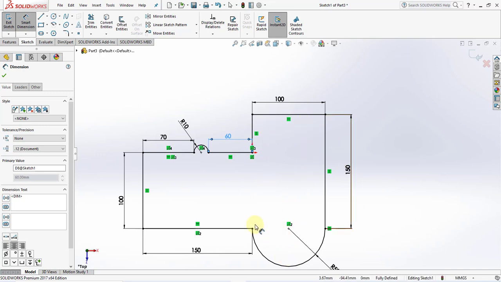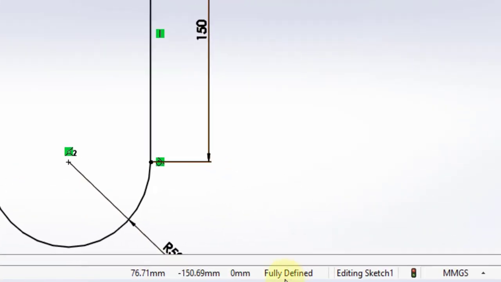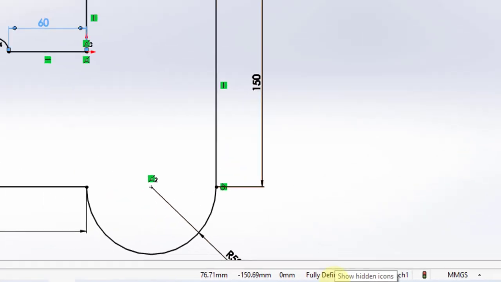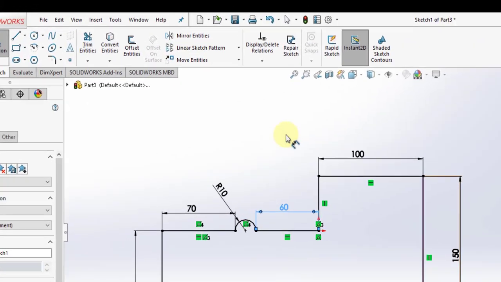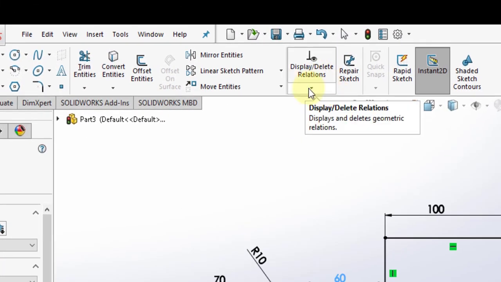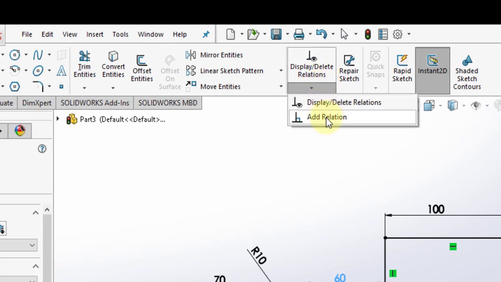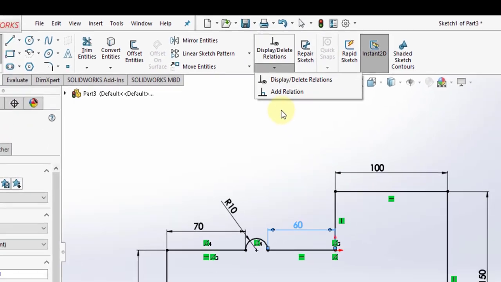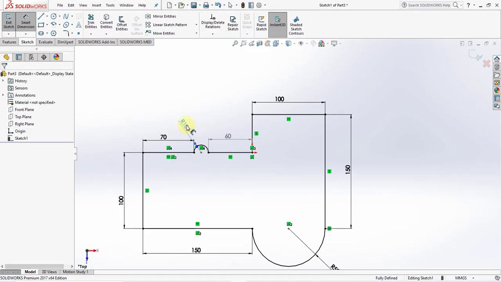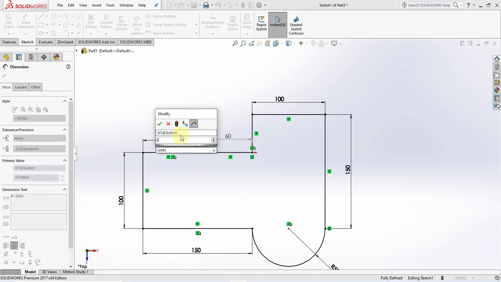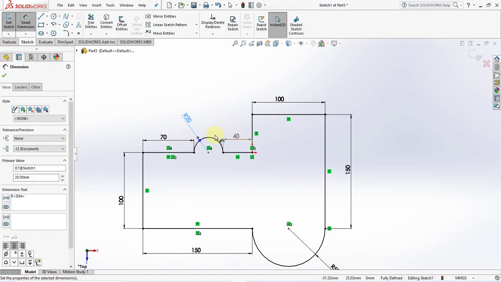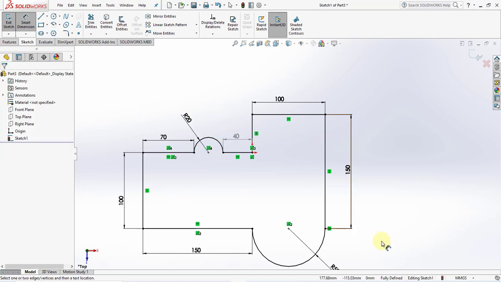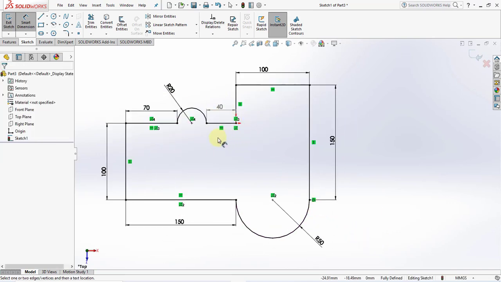How will you come to know that my geometry is fully defined? You can see here that it is written fully defined. If it is not fully defined, you may go here, display and delete relations, and there is a fully defined option. It's not coming now, but here is the option. You can go from here. This is not good, so I will give 20 millimeter. Okay, now it's better. So this is my geometry.